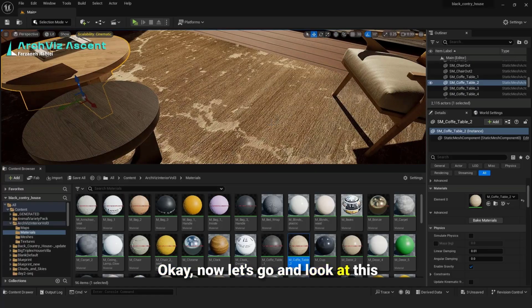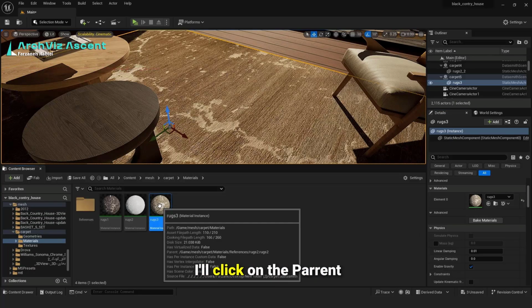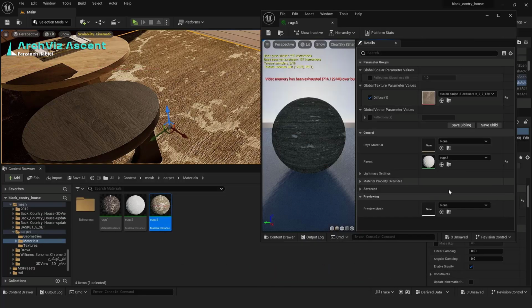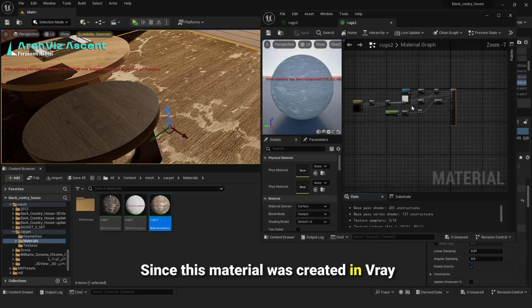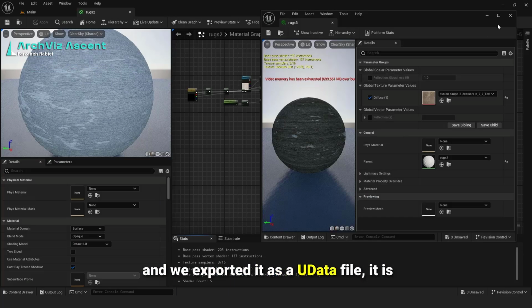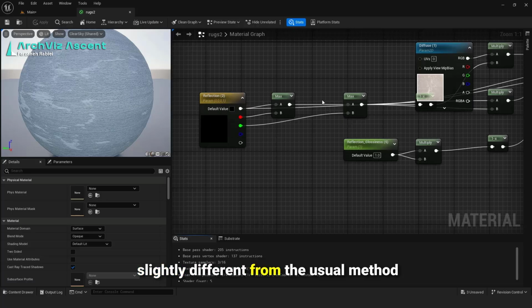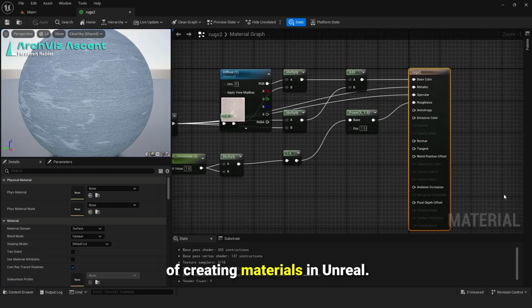Okay, now let's go and look at this carpet's material. I'll click on the rent button to open the material. Since this material was created in V-Ray and we exported it as a U-data file, it is slightly different from the usual method of creating materials in Unreal.